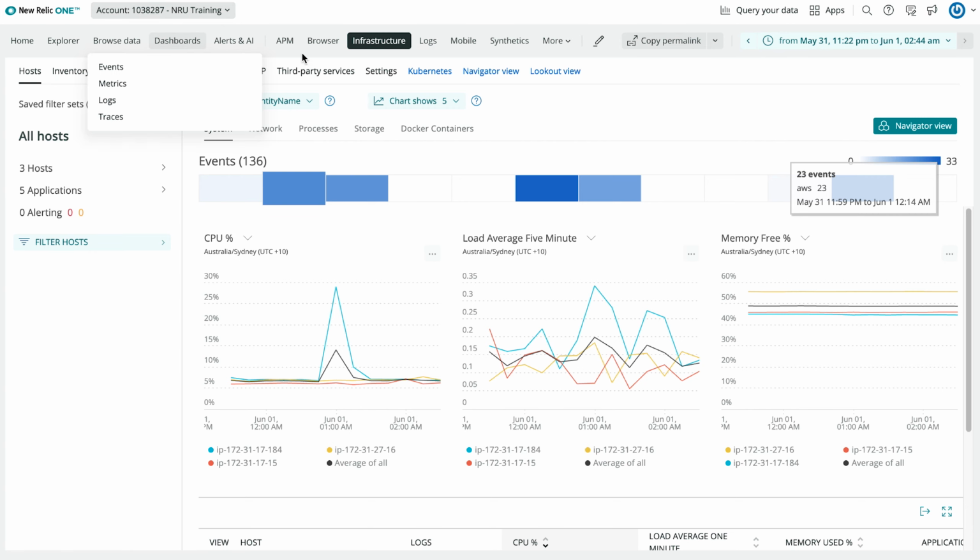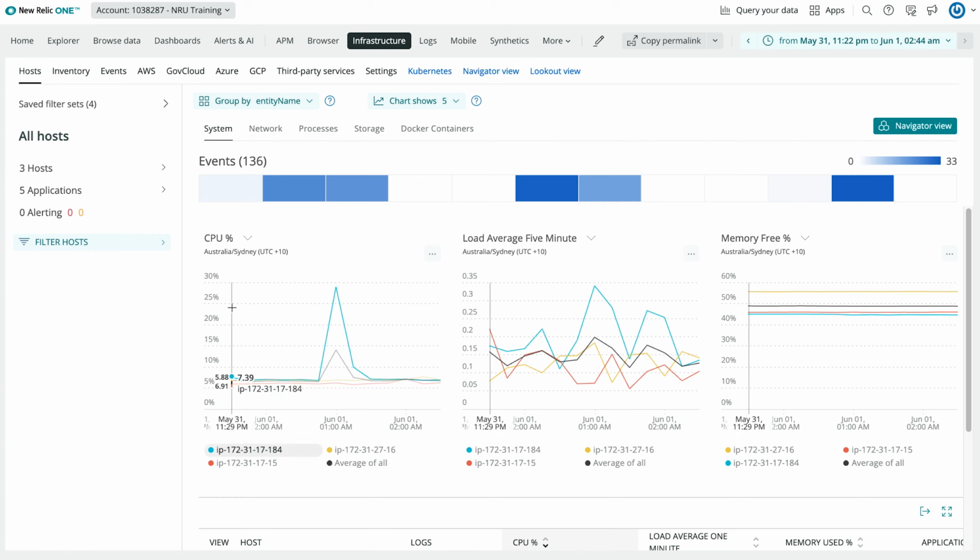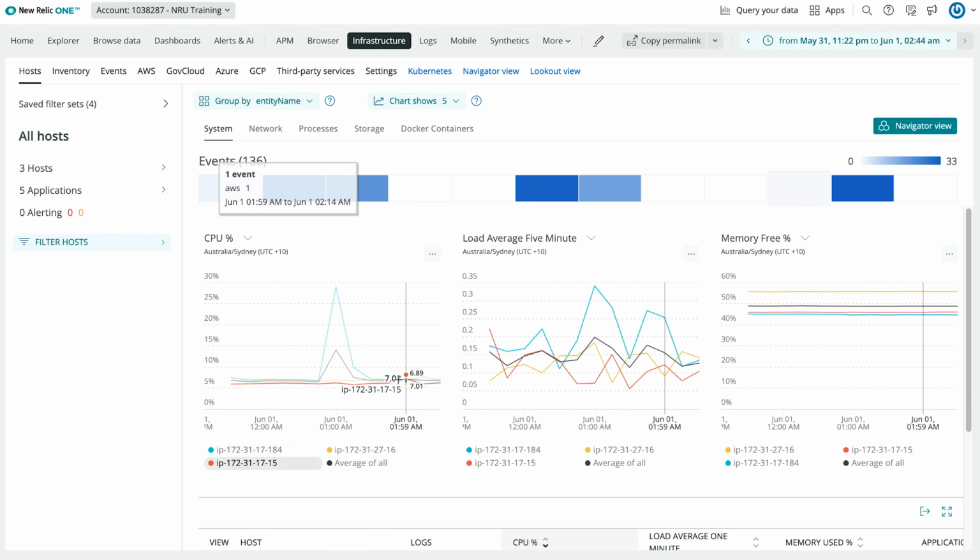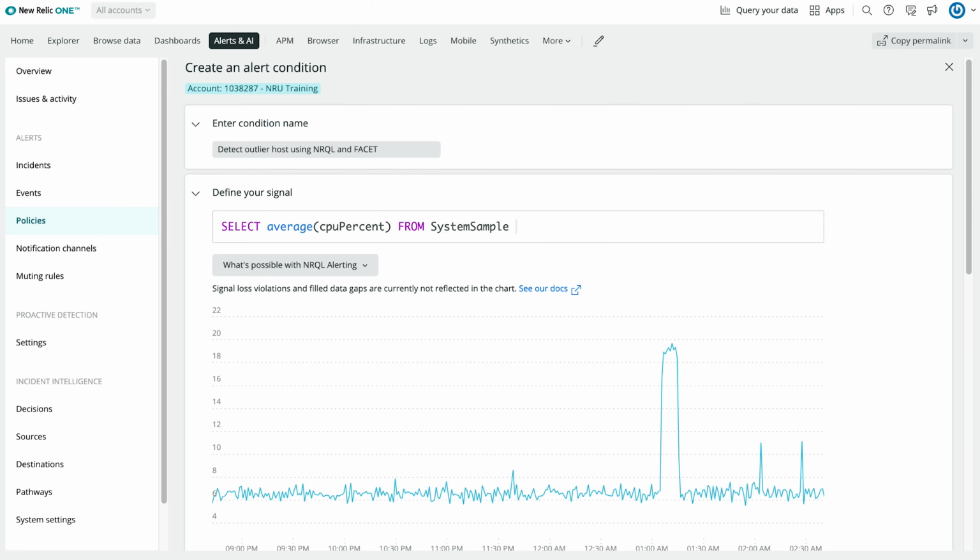For example, if I'm looking at my infrastructure and my system metrics for my hosts, I can see here I'm getting deviation in some of my hosts from the other set. So I'm going to add an alert condition. I've added an alert condition here.